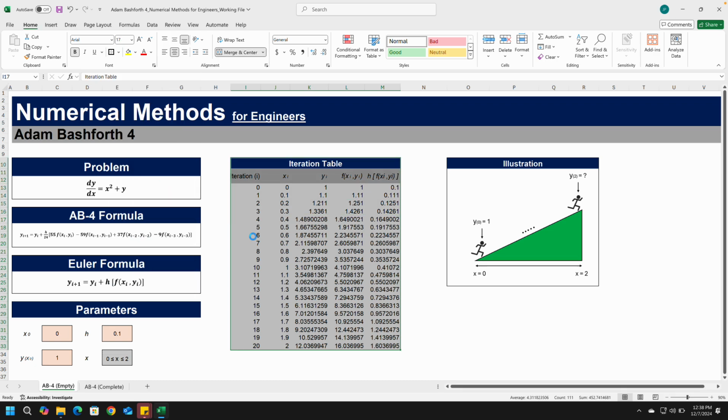And we get the following. So we get that at the peak of the mountain, or x equals 2, the person is at a height of 12.03, let's say meters in this case. And so we've successfully used the AB-4 formula to model this ODE.